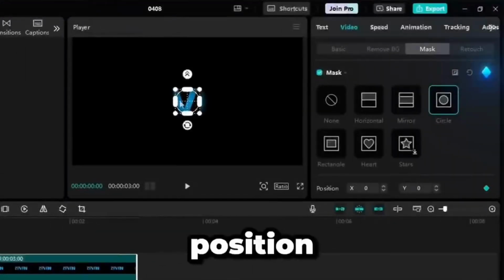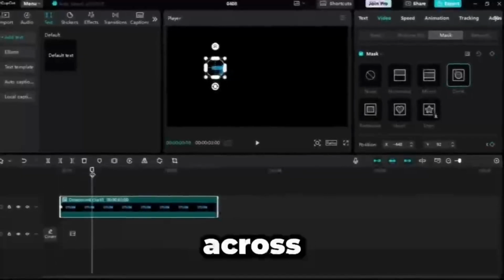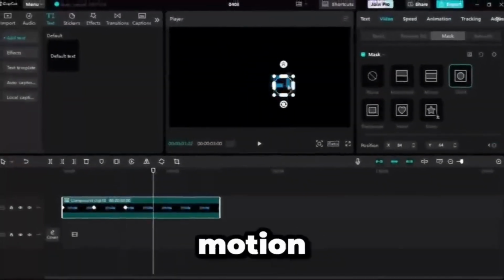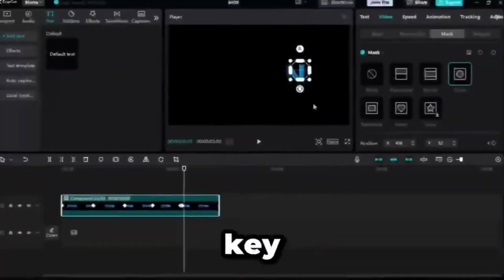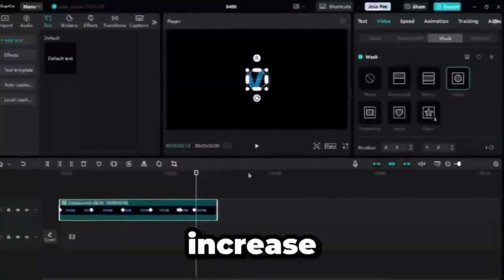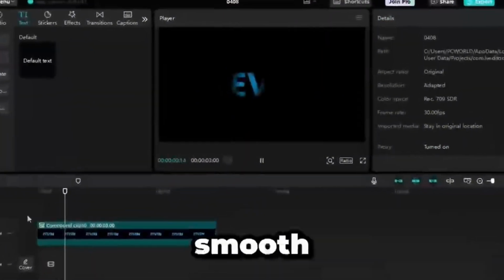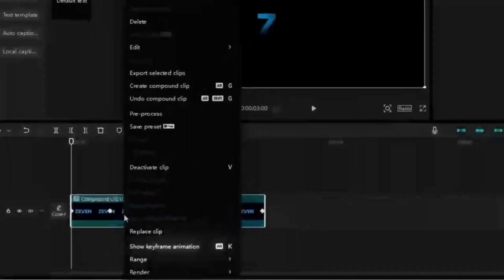It's time to animate it. Add keyframes to the mask's position at different points in the clip, moving it across the text to create that spotlight motion. One keyframe before the end, I add another keyframe for size, and at the final frame, I increase the size of the mask to give it that smooth finishing touch to make it even cooler.